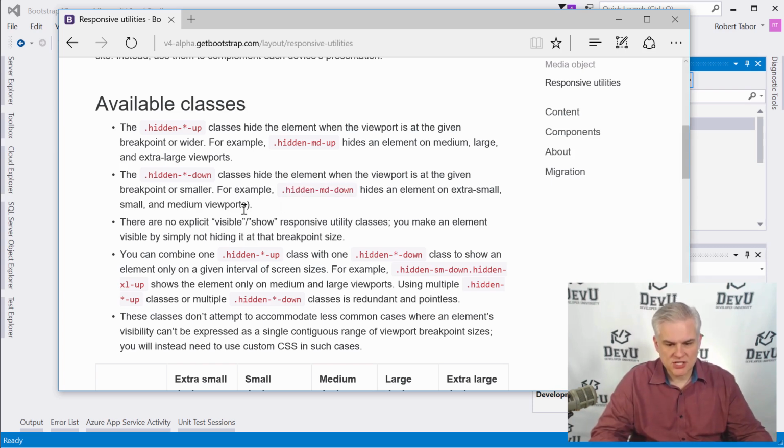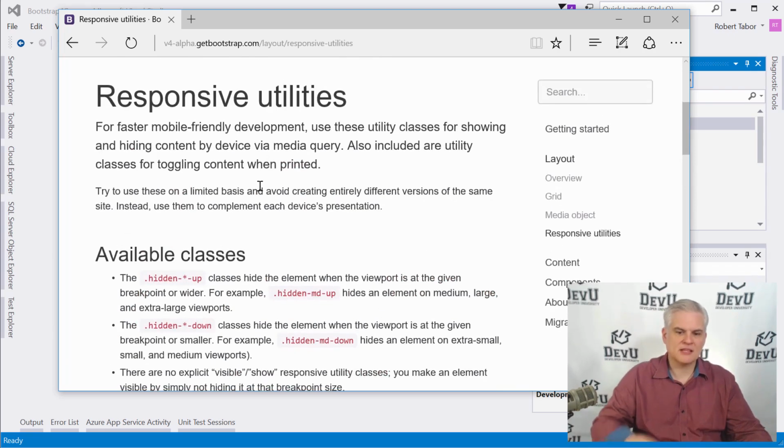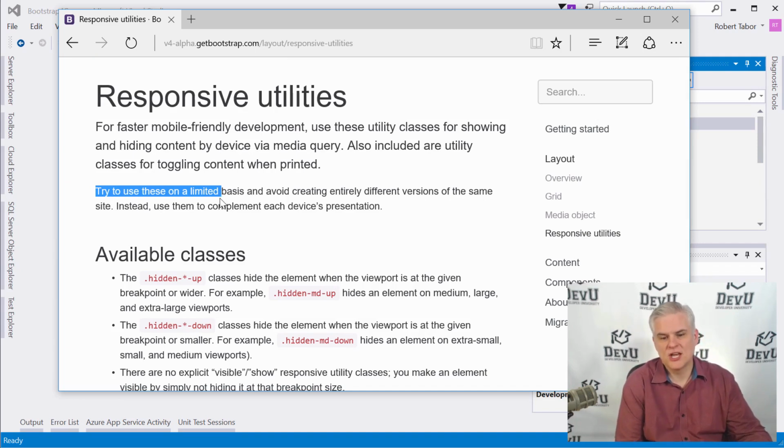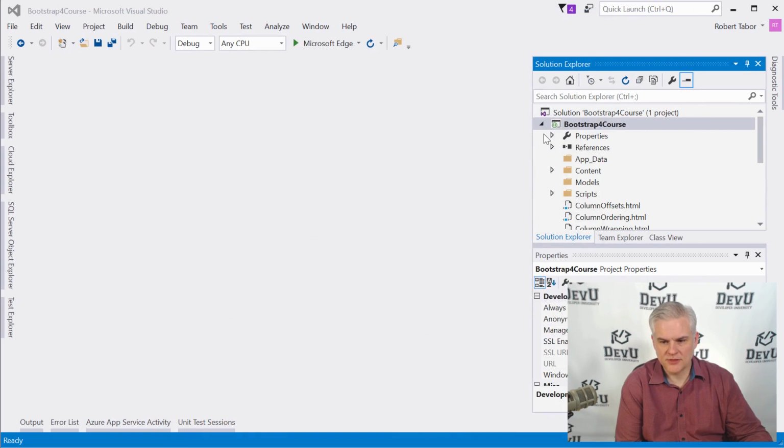Okay, and you can see here one of the things that they suggest is try not to use these to essentially create two different versions of your website. It might be tempting to completely hide and show things to the point where your CSS is so complex, it's really not all that maintainable and may not even be all that usable. So instead, you should use them to complement each device's presentation. So with that in mind, let's go ahead and experiment a little bit with this idea.